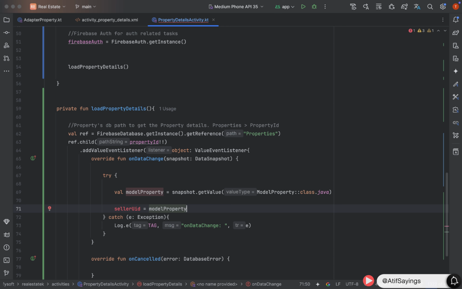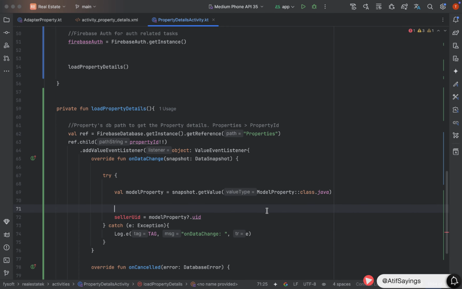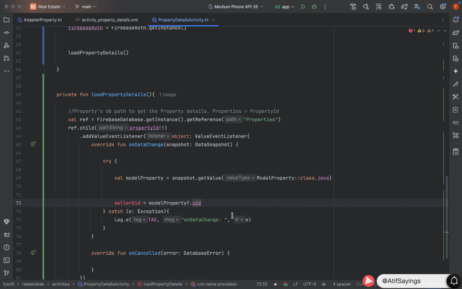After that, we have created a variable sellerUid equal to modelProperty.uid. This is the UID of the seller. We will declare that variable at class level, that will be of type string.